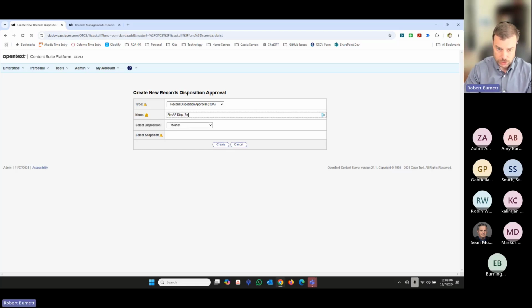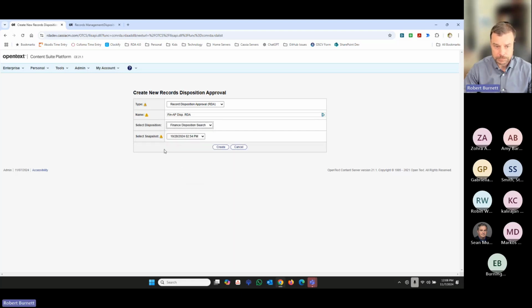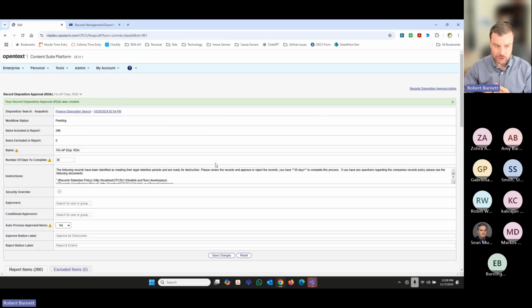disposition search RDA. There we go. I'm going to choose my disposition search, which was my finance. And my snapshot, I only have one snapshot in there, so it pre-selects it for us, and we'll click on create. So what RDA is doing right here is ingesting the results from your disposition search.